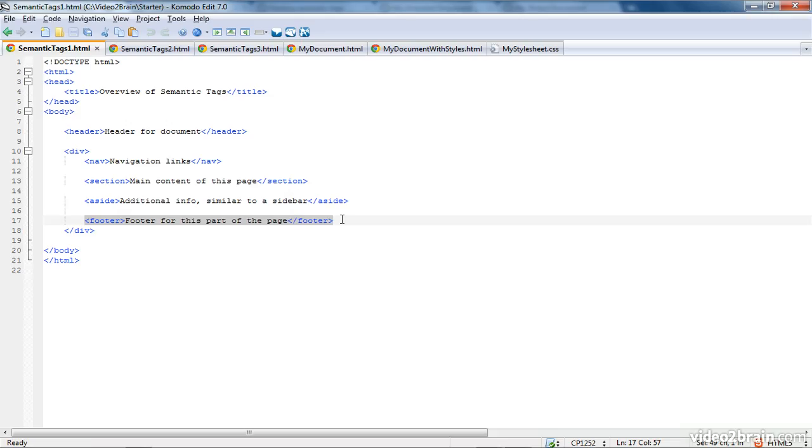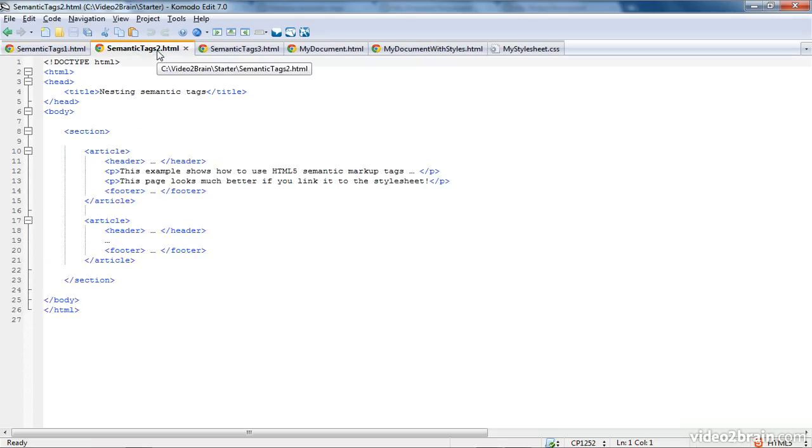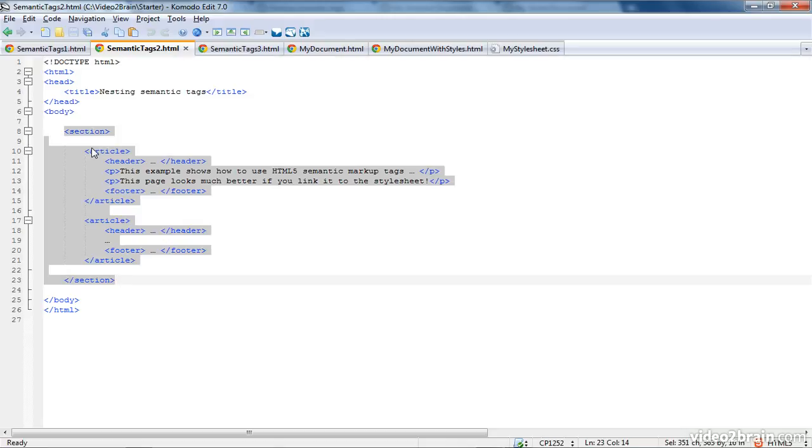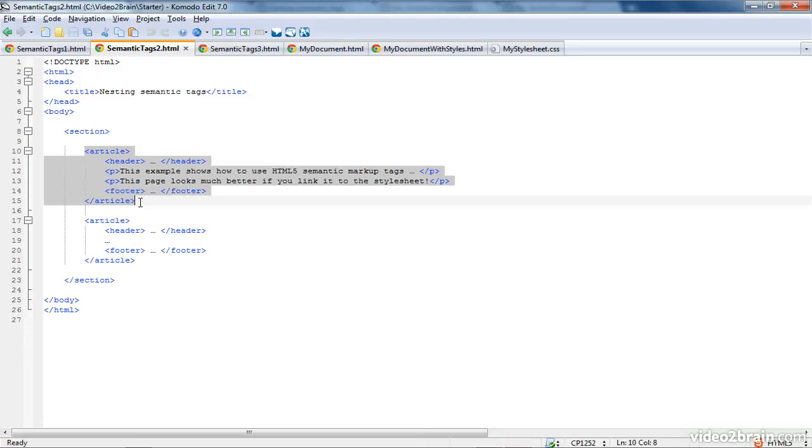Go back into the editor and go a bit further with the semantic tags. You typically nest elements together to build up a composite structure in your document. So here I've defined a section, and inside the section I've partitioned my section into a series of articles. You can think of an article as being like a paragraph, and you can think of a section as being like a chapter, different ways of breaking your content down into smaller chunks.